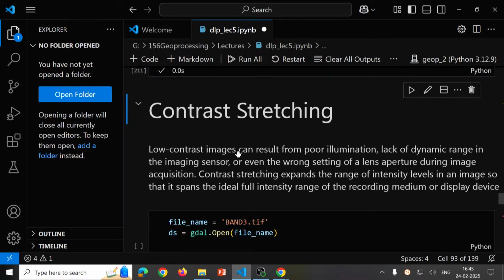Contrast stretching is another image enhancement technique. It is another way of improving the visualization of an image. Low contrast images can result from poor illumination, or lack of dynamic range in the imaging sensor, or even the wrong settings of the lens aperture during image acquisition. Contrast stretching expands the range of intensity levels in an image so that it spans the full intensity range of the recording medium or display device.